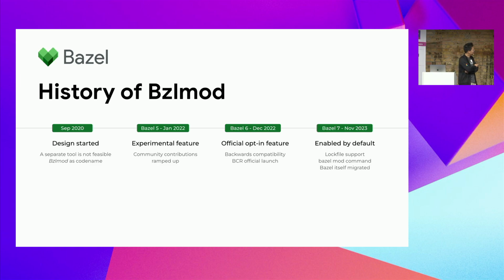A little bit of history of Bzlmod. There were previous attempts to solve the workspace problem. But by September 2020, we finally decided to rewrite the whole thing and introduce a new system for Bazel to manage external dependencies. We first tried to implement it as a separate tool, but it turned out to be not feasible. But Bzlmod remained as its code name, because it's weird to pronounce, so people just call it Bzlmod or Bazel module. That's all fine.